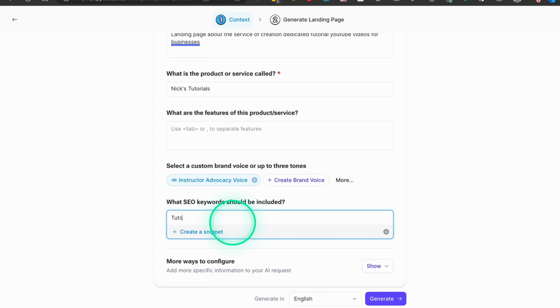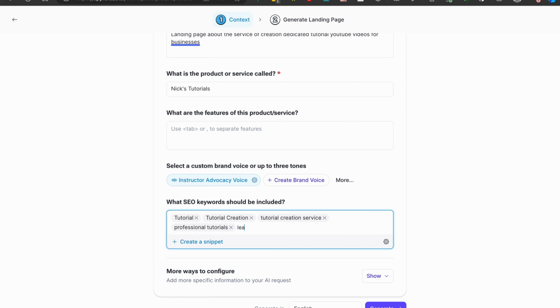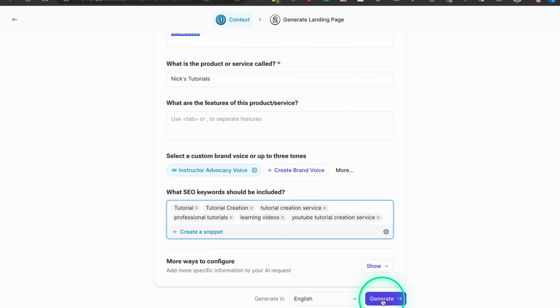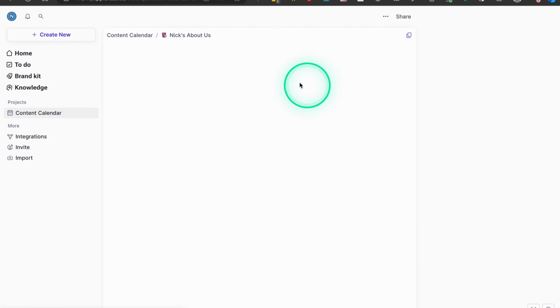In this case, let's say I want to focus on tutorials, tutorial creation service, professional tutorials, learning video, YouTube tutorial creation service. Just use those keywords. And in the end, I can add the keywords or the phrases or concepts that I want to avoid. In this case, I'm not going to be typing anything here, and all I need to do is just click generate the page, and it will generate the page for me.